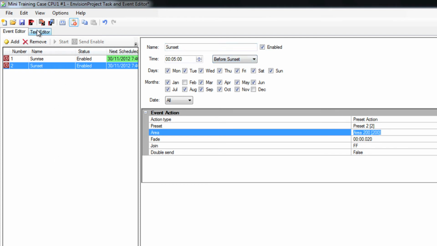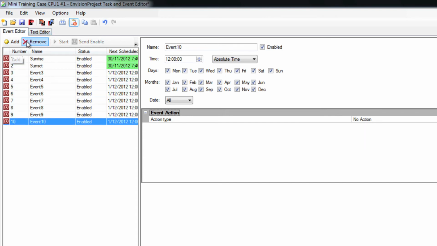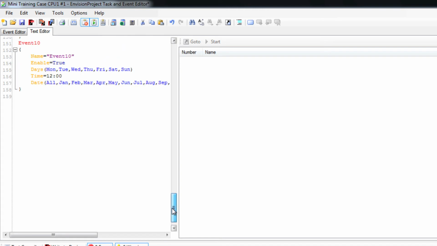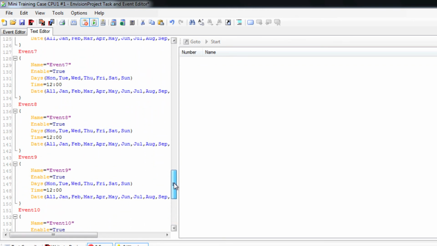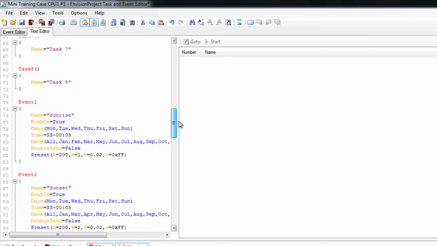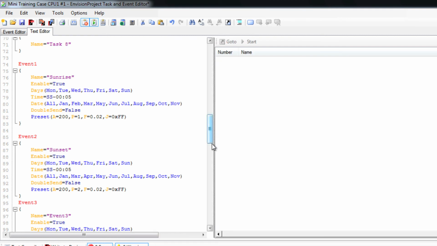If you need more events, then you can click on Add as many times as you like there. Now if you click on the Text Editor tab, you can scroll down to the bottom here and you can see all of your code in text format. If I scroll all the way up to the top, then I can see where it is getting the sunrise and sunset information from.